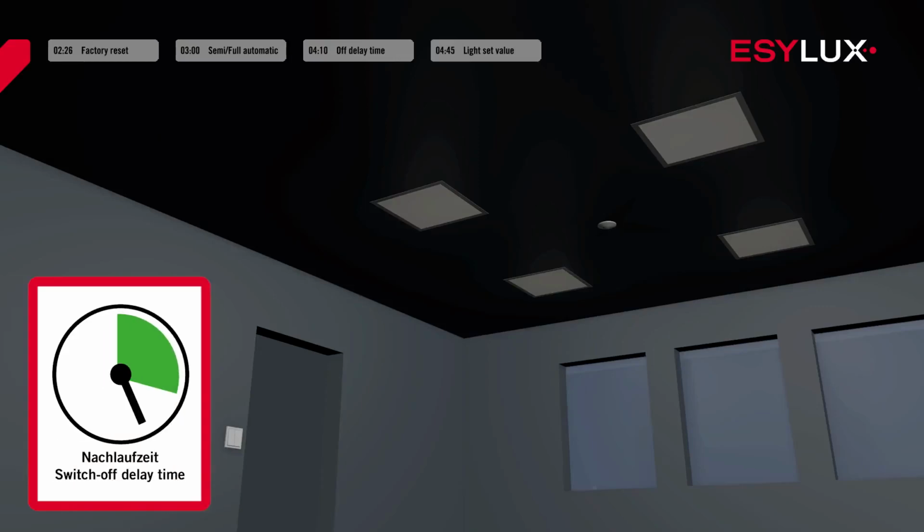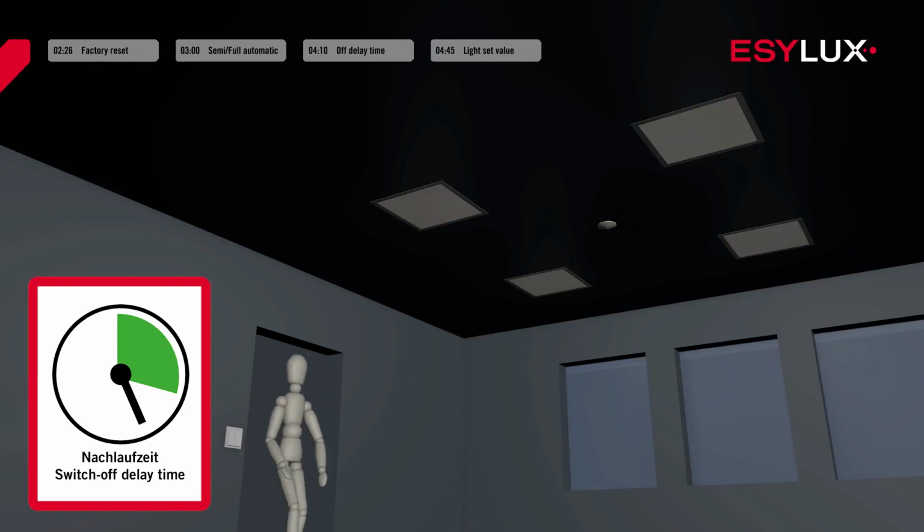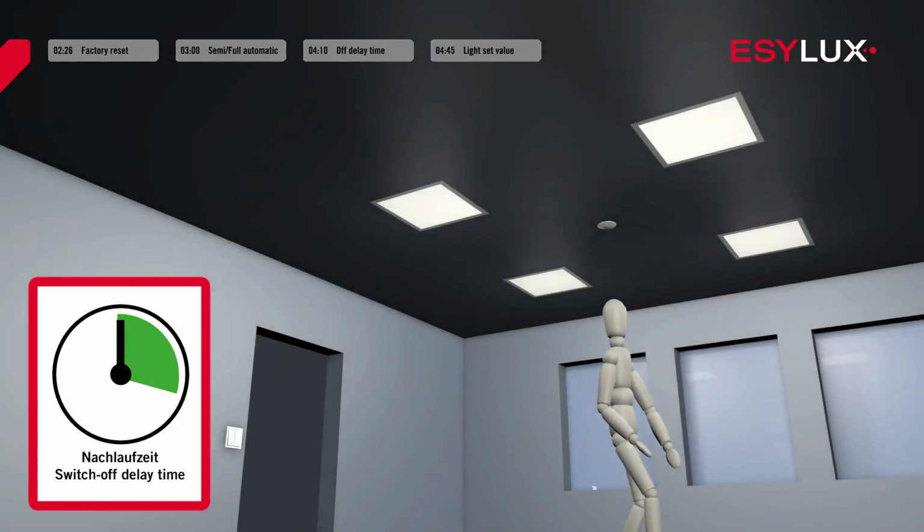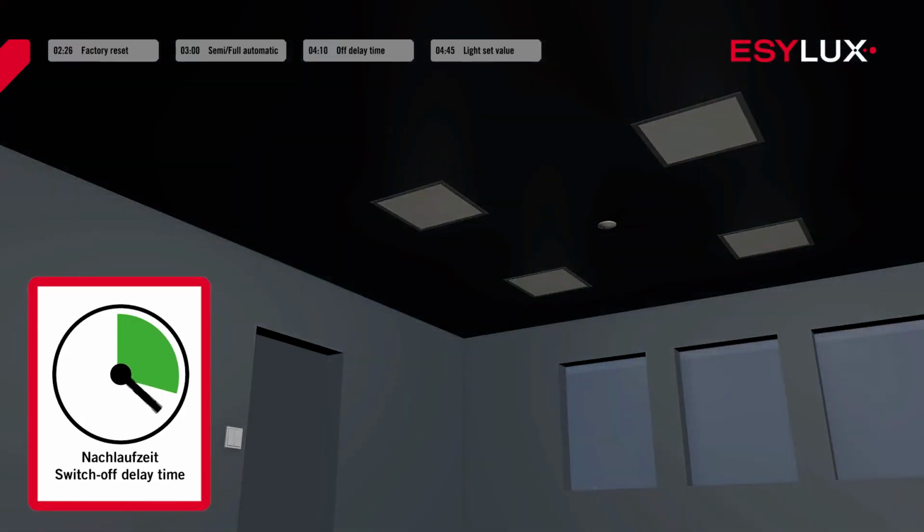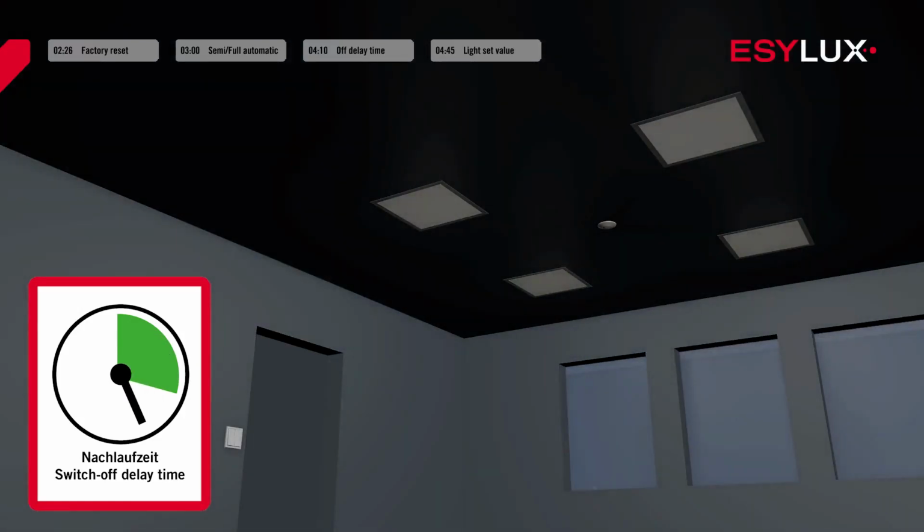The switch-off delay time determines how long the light remains switched on after the last detected movement. Select a value between 1 and 240 minutes.